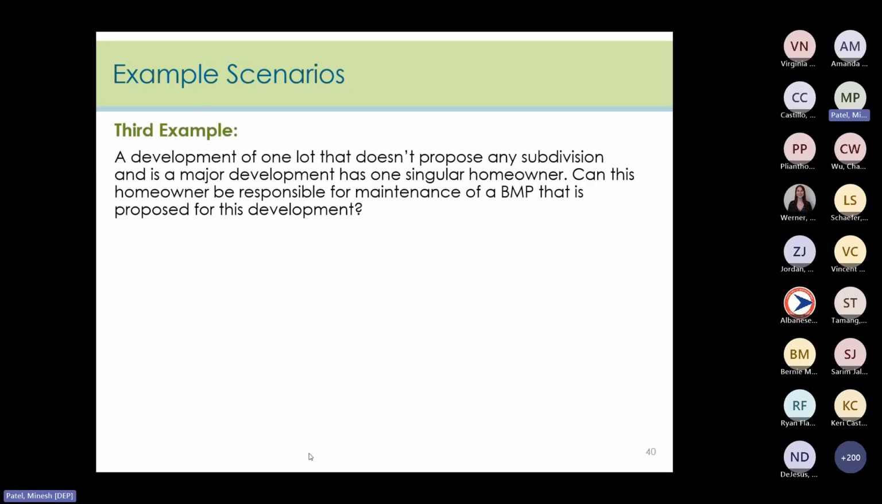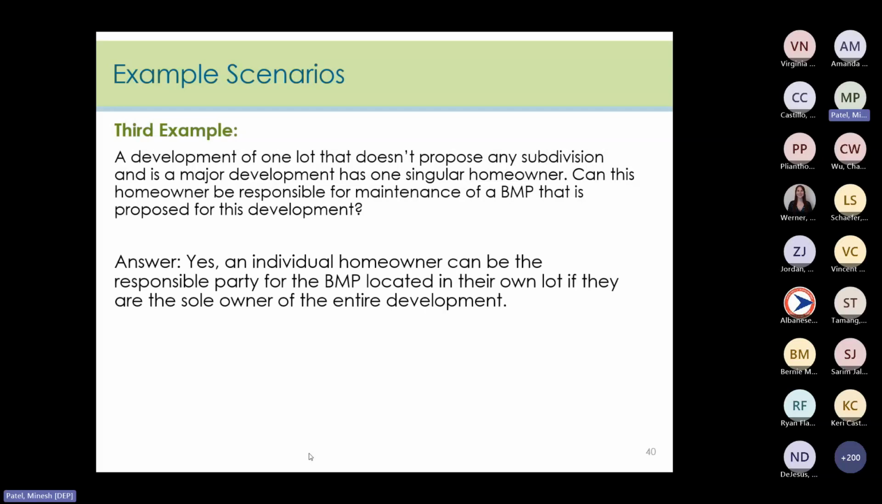So let's look at another example. Development of one lot that doesn't propose any subdivision and is a major development has one singular homeowner. Can this homeowner be responsible for maintenance of a BMP that is proposed for this development? And the answer to this example is actually yes. This individual homeowner can be responsible for the BMP that's located in their own lot because they are the sole owner of the entire development. So that's really the big key and difference here between this example and the first two. They have to be the sole owner of that entire development.